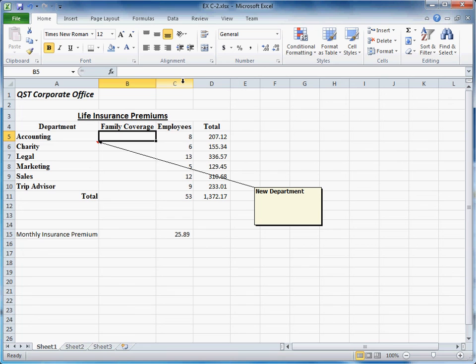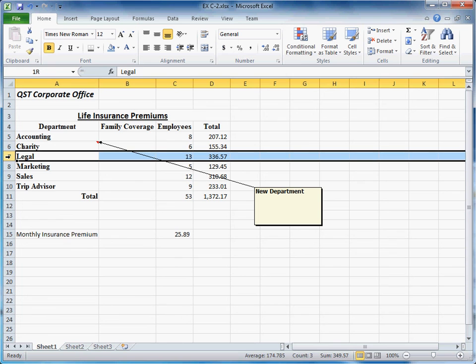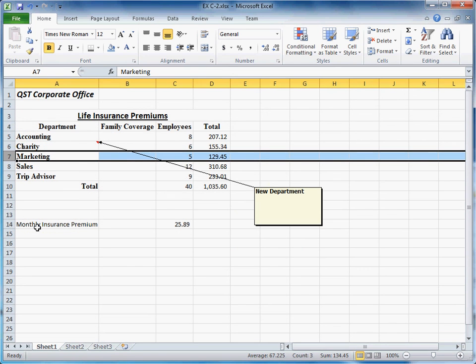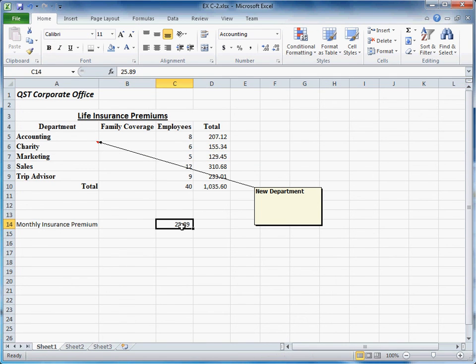Step 5F. Delete the legal row from the worksheet. Row 7 is the legal row. I right-click on it and I choose Delete. Step 5G, move the value in cell C14 to B14. This is C14. Move to the bottom of the cell till I get the four-sided pointed arrow and drag to B14.